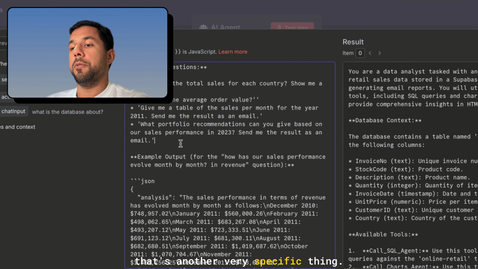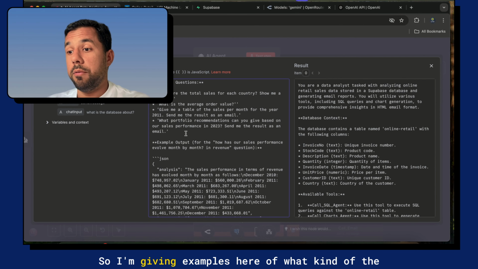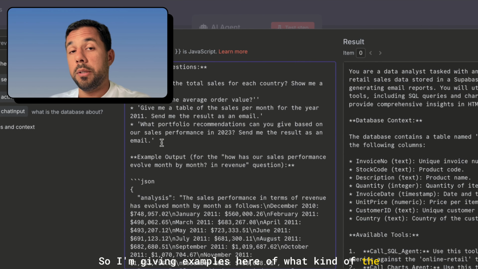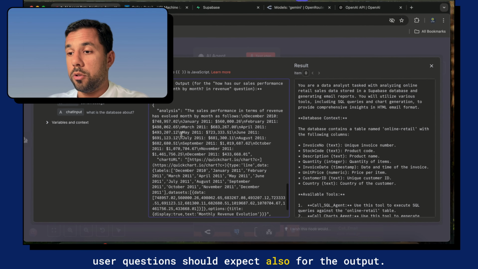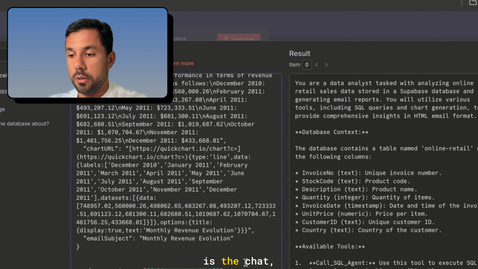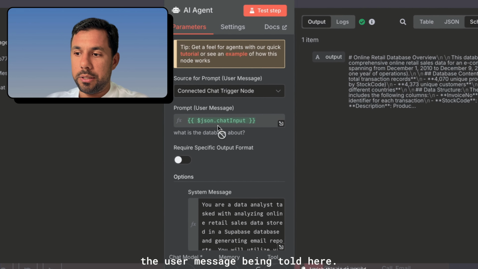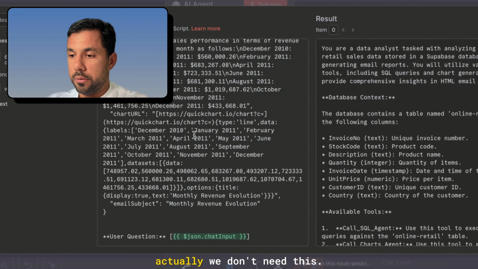That's another very specific thing. Whenever you're prompting, it's very important to provide examples. So I'm giving examples here of what kind of user questions you should expect, also for the output. And finally, I provide the user question here, which is the input. In this case, I didn't have to because I have the user message being passed here. Actually, you don't need this.